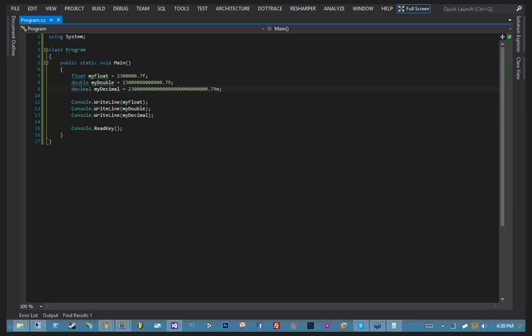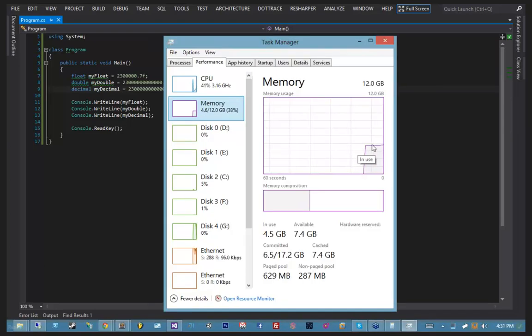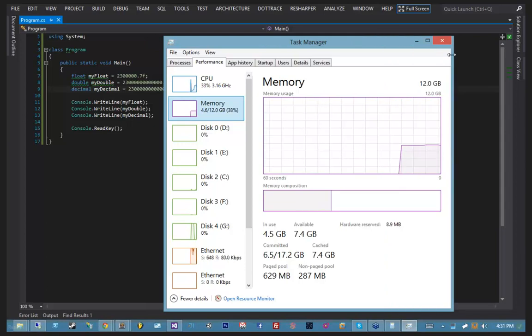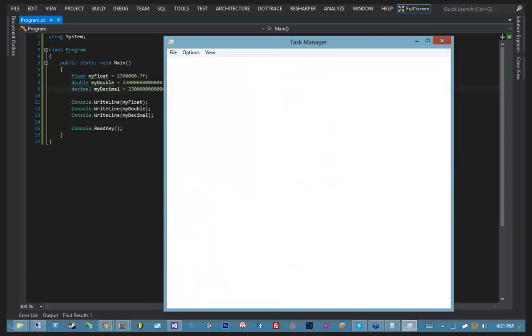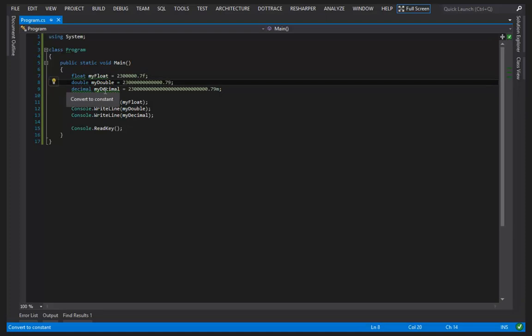For example, if I were to open up my local computer's task manager and look at my performance, you'll see that I have 12 gigabytes of memory installed, and all of my current running applications are taking about 4.6 gigabytes of it. Every time that we have a variable, it must be stored somewhere in our computer's memory. There's nothing magical about computers. They're actually really just oversized calculators when you get down to it. And they have to store your data somewhere. That where your data gets stored is called your memory.